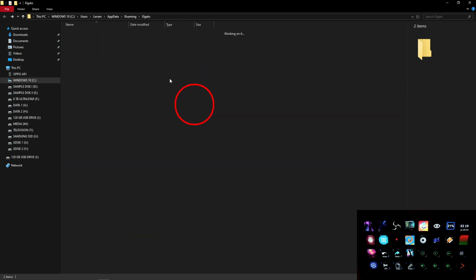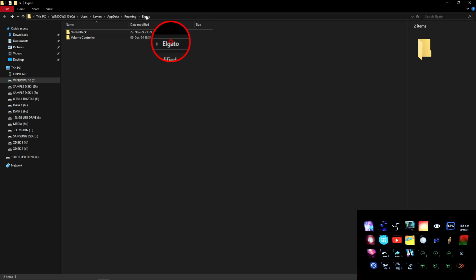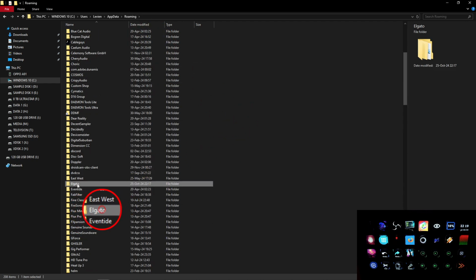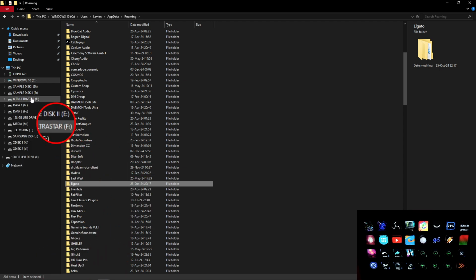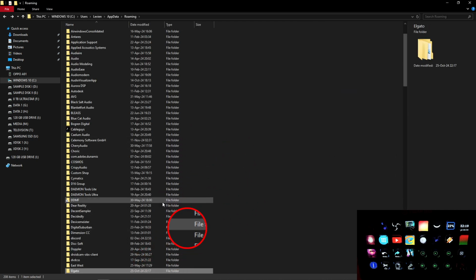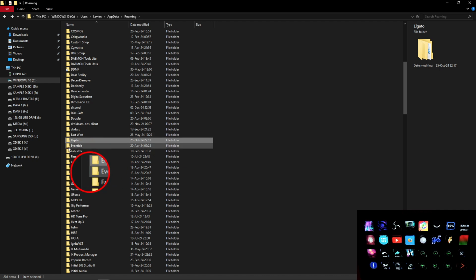So what you want to do is basically go to your Windows C users, username, app data, roaming, Elgato. Go to roaming, click Elgato, copy that before you install it, and then just put it on a different drive, like paste. My folder is pretty big. I think 10 gigabytes or something like that. So I'm not going to do that. I just did that.